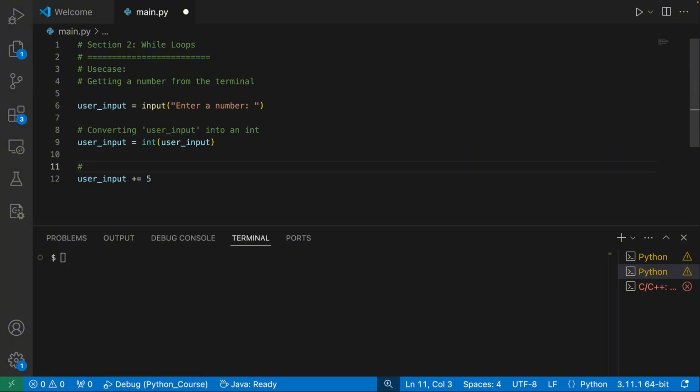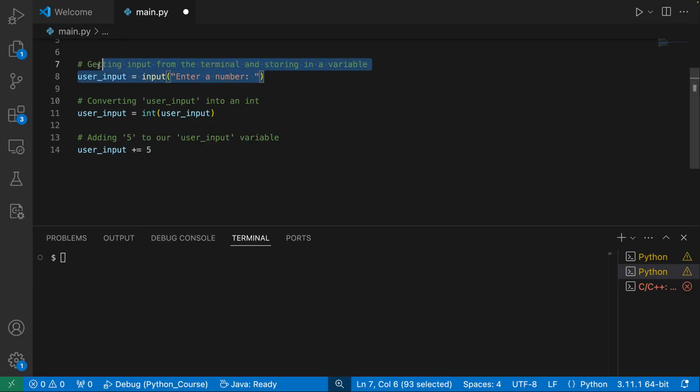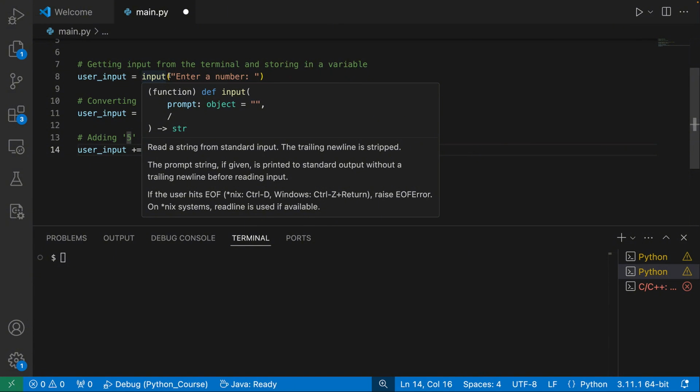And then right here we are adding 5 to our user input. So we're getting user input from the terminal, then we're converting it to an integer, then we're adding 5 to it. So now you can see that there's a slight problem here. The problem is that our user can actually enter anything into our program. It doesn't have to just be a number.